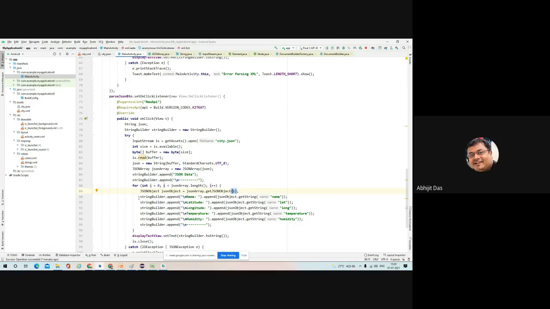And how are you going to print it? You are going to print it by using the StringBuilder class, by using the append function and the getString method. By using these two, you are going to access that information. Here you can see StringBuilder.append, name.append, what it's going to append: jsonObject.getString. So first is for name.